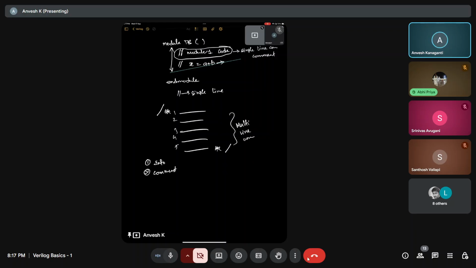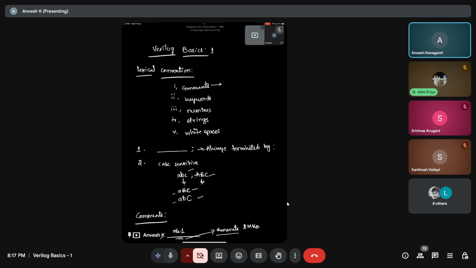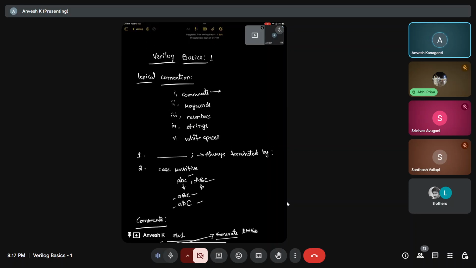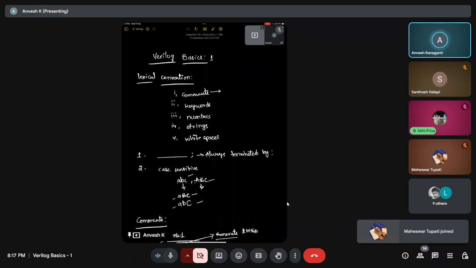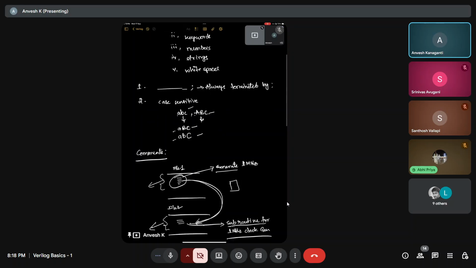I will not go much deeper; this is good enough. Whenever you are coding, please try to use comments whenever possible. Not everywhere, but whenever possible. It is a good practice in whatever coding it is, not only Verilog.